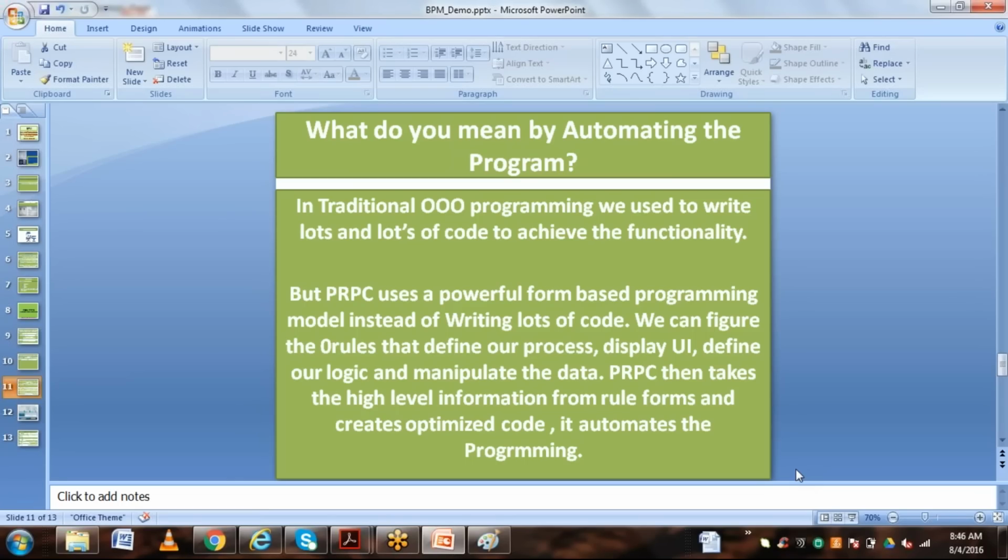Now Pega Rules Process Commander automates the program, which means your program is already built in the system. Say suppose you go for any other technology, you need to write the code. So how much time will it take? Say suppose 1 year they will take for completing a project. The same project you want to do in Pega, it will take maybe 1 or 2 months.